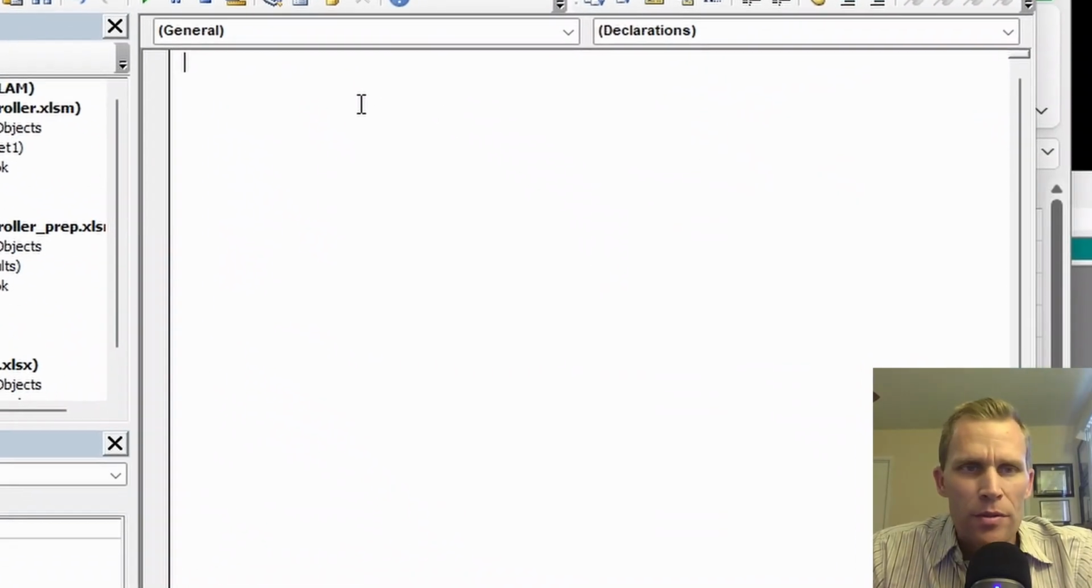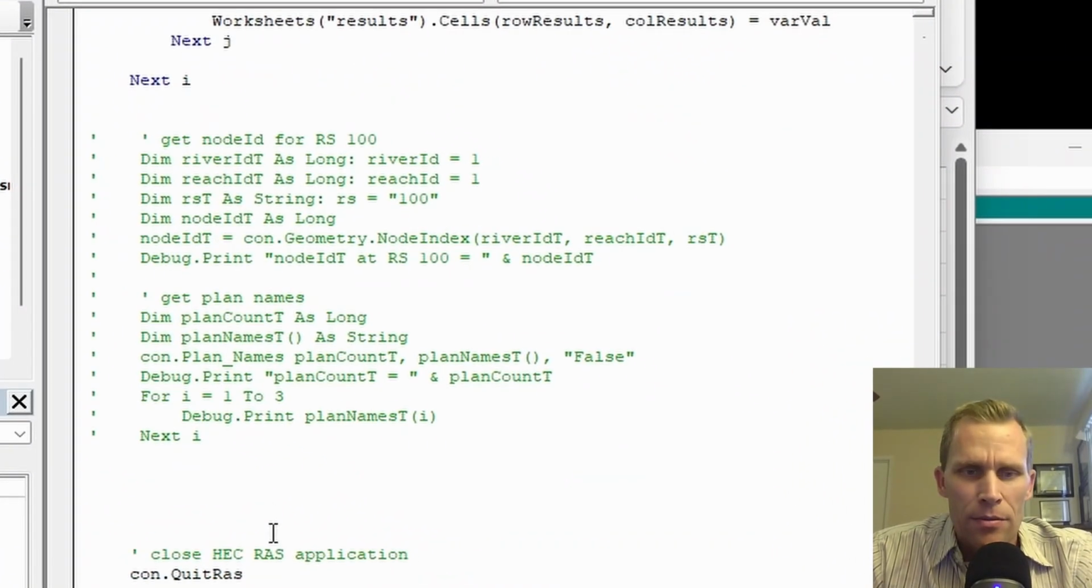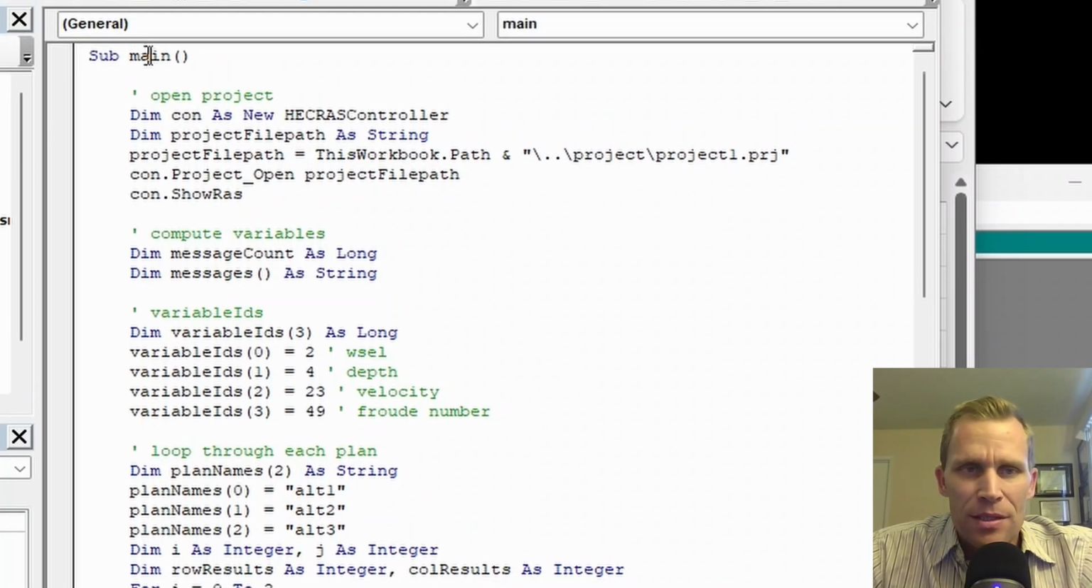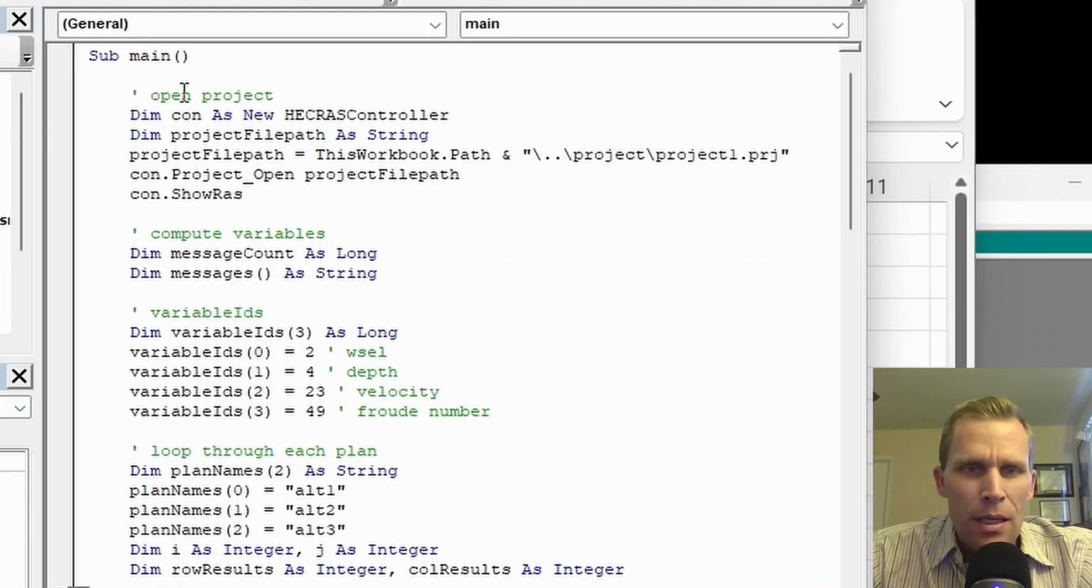Okay, so first I'm going to paste in and explain the code that doesn't work but that I would like to have work, and then make a small modification, show you the code that works, run it, and call it done. I pasted in a subroutine called Main. This is going to open up the project, called Project 2. I'm also going to display the HEC-RAS GUI.